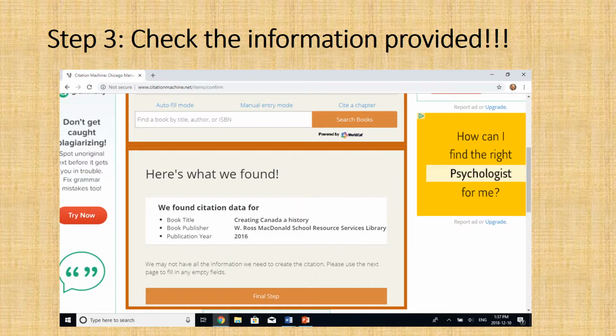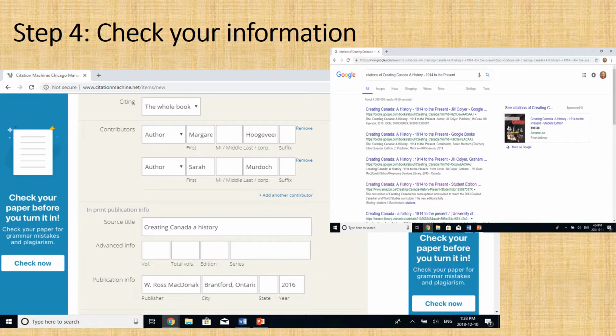So once you've decided that the generator has found the correct textbook and you've clicked select, you will see a breakdown of some of the information from the textbook, and you'll go to the final step of cross-checking that information and editing it. So you'll click final step right there, that bottom button, and then we'll be able to edit the information.